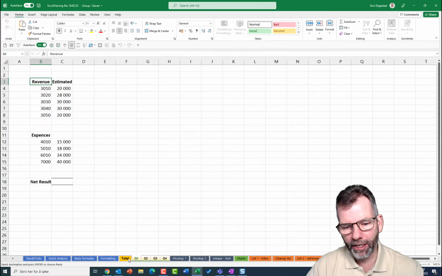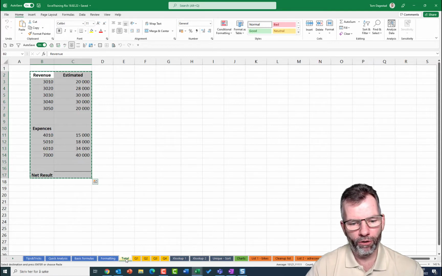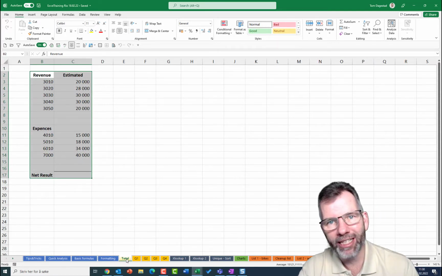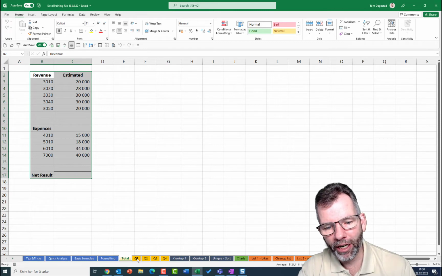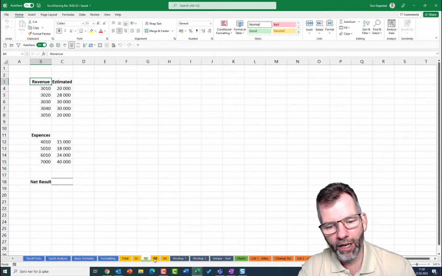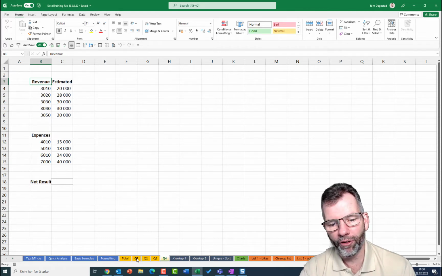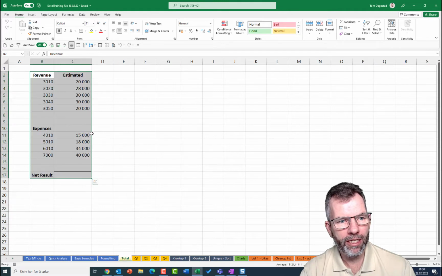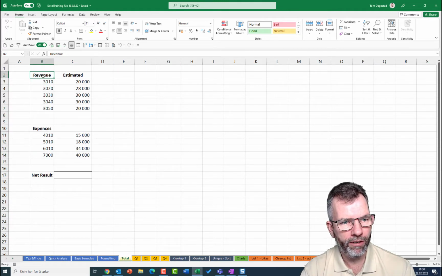So if I click on total now, it's going to be ungrouped. And now you're going to see this magic trick. If you click on the Q1, you're going to have the same formula, or model, in each of the sheets.